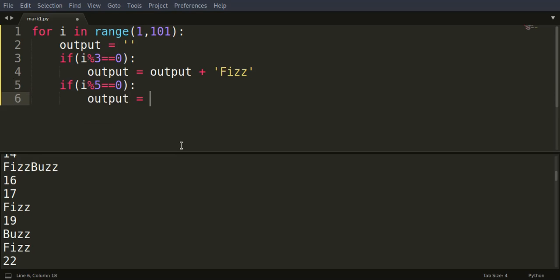Output equals output plus buzz. Now let's think about this for a moment, what will happen. It starts with 1, then nothing gets triggered, then it starts with 2, nothing gets triggered, it starts with 3. Now 3 is divisible by 3, so output will be called fizz. Now it goes to 4, nothing happens, goes to 5. 5 is divisible by 5, well obviously.